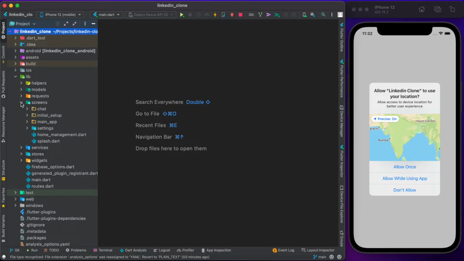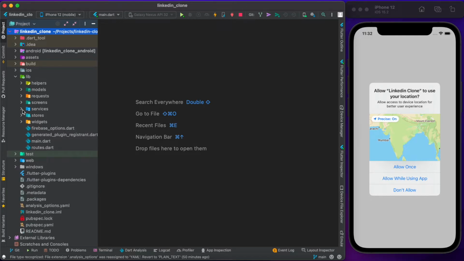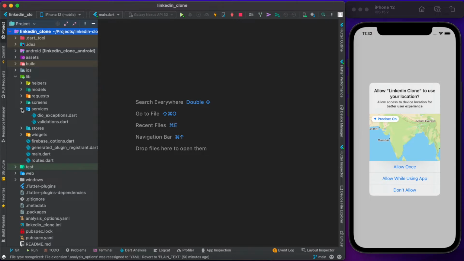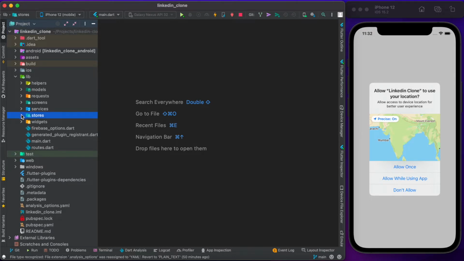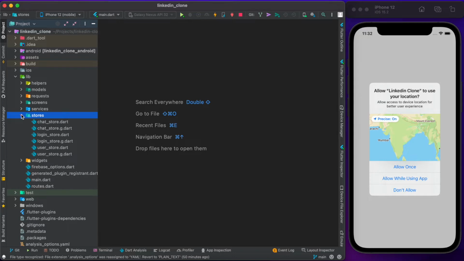Then we have all the screens that are used in the application, so maybe the initial setup screen, which comes before the main application, such as login and gathering basic user information, or the chat screen. We also have the services folder, which has things like handling exceptions and validations. And then we have the stores. I mentioned earlier that we are maintaining an app-wide state, so this is what we are using for that. Let's say we have a store for the chat, or a store for management of authentication, or a store for management of user details and variables. These are the files inside the stores folder.